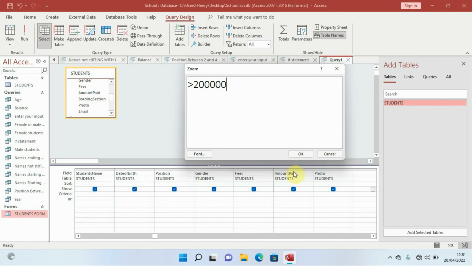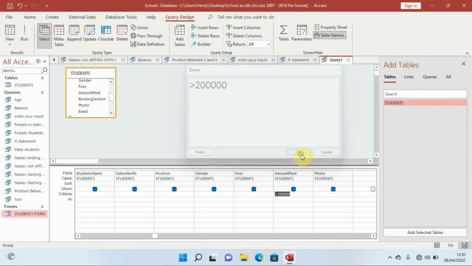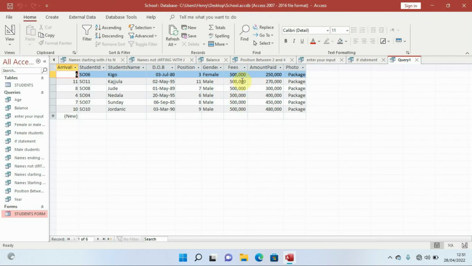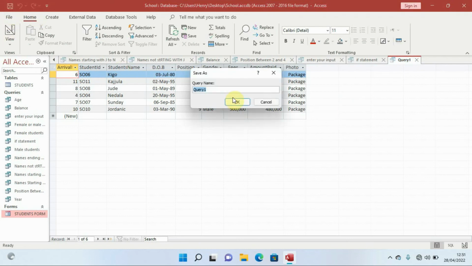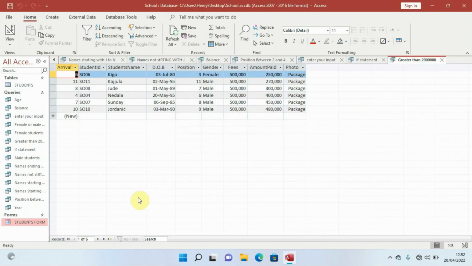It is going to give us the details of those learners that have paid an amount that is greater than 200,000. So you will come and say OK. Having clicked OK, you're also going to come back to the query design and run. Having run, that is the information they have given to us. But remember, the query is not yet saved. So we have to click on the option that says save. Having clicked on it, I'm going to give it a name, which was, let's say, greater than 200,000. Then you'll be clicking on the option that says OK. And our query has also been saved.